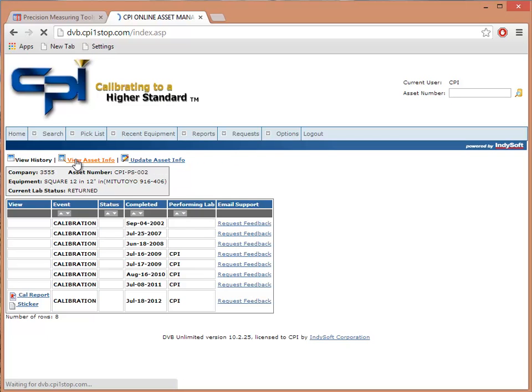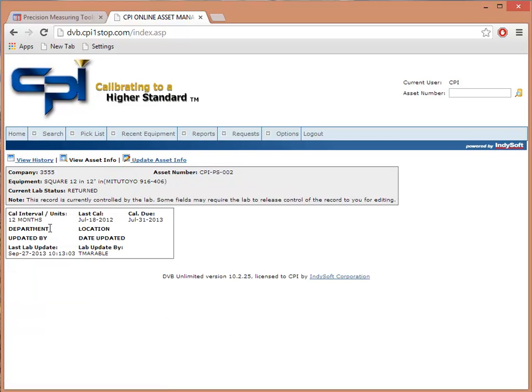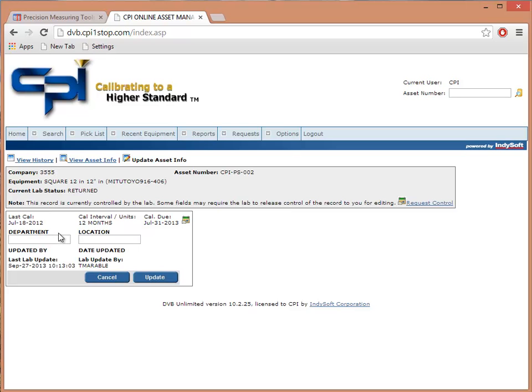And if I go to view asset info, I have a little bit more information here. I can see my calibration interval, I can see the last cal and the due date, and some other information if it existed. Under update asset info, I have the ability to designate a location myself. So if you have tools that you want to update locations for, or remove locations that no longer exist, you can do that through this panel right here.